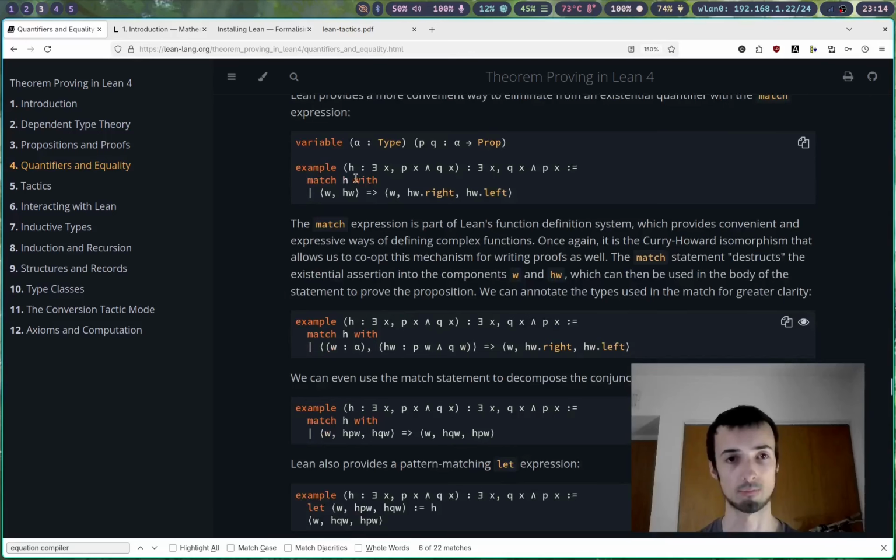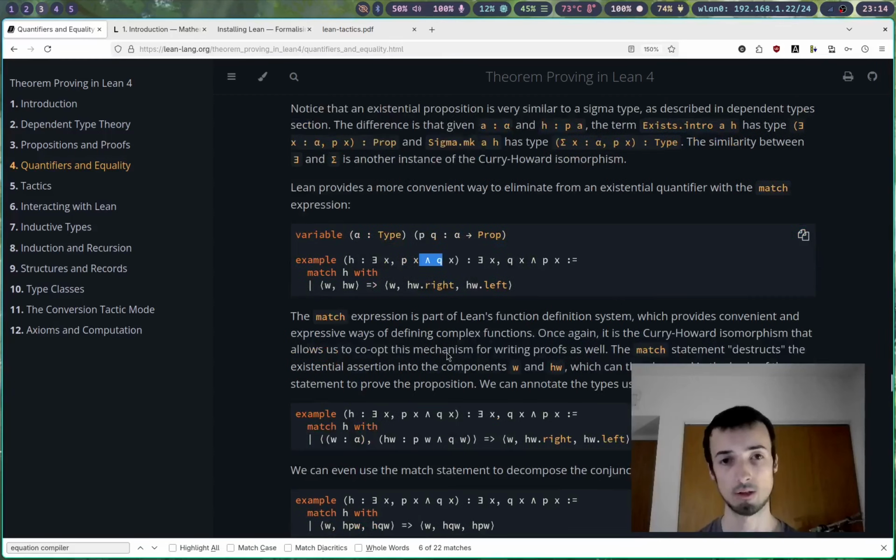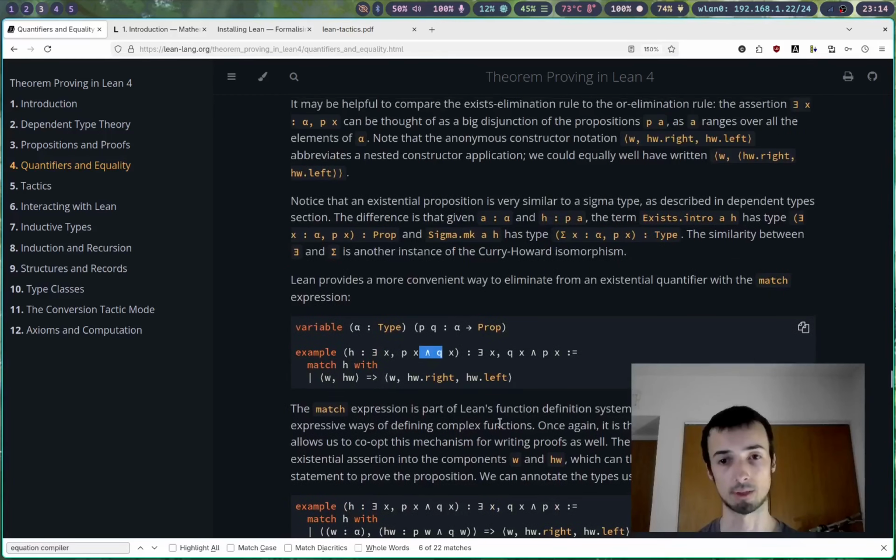Let's see, let's find some. Yeah, so here would be an example probably. Yep, so here's H, and they're pattern matching on the x and p x and q x. So in the second hypothesis here that's being deconstructed is this expression, and so they're taking the right and left of it, which you would expect to do with an and. Okay, so you guys can definitely read this.